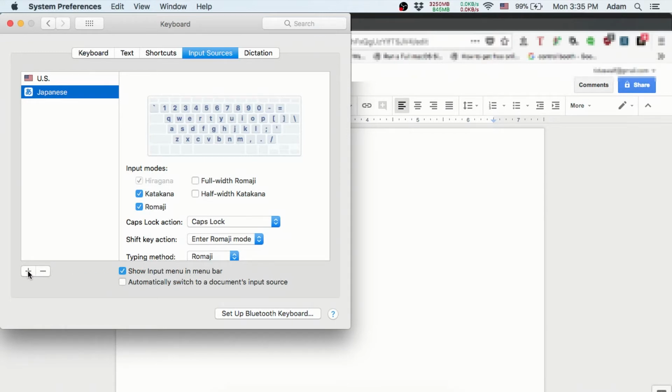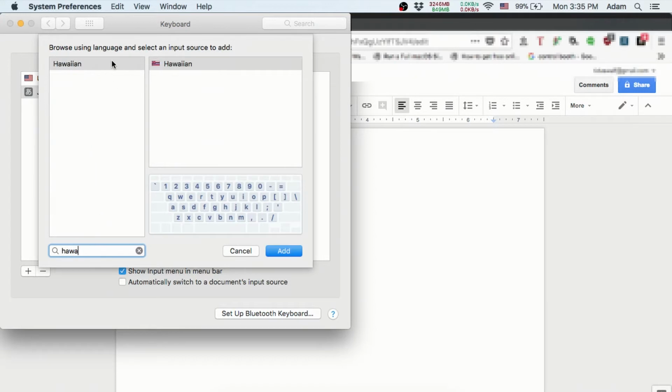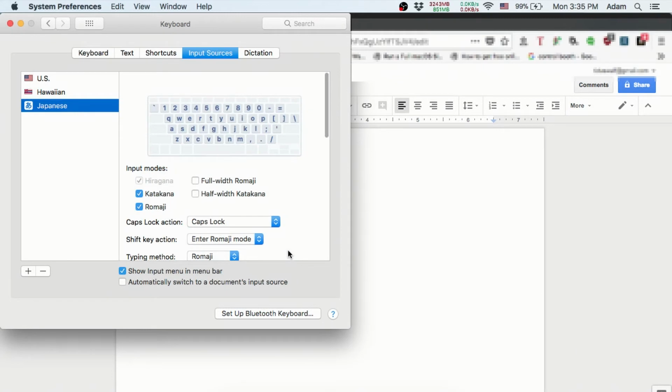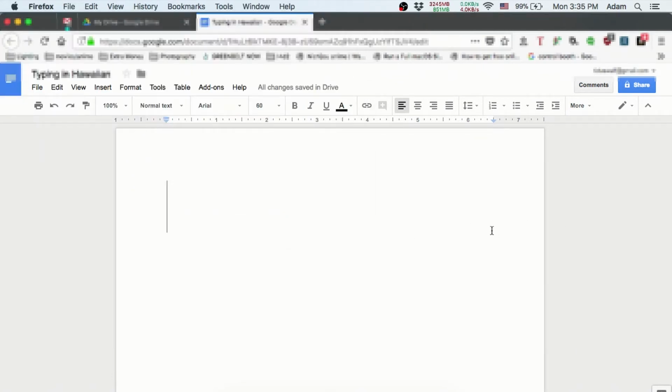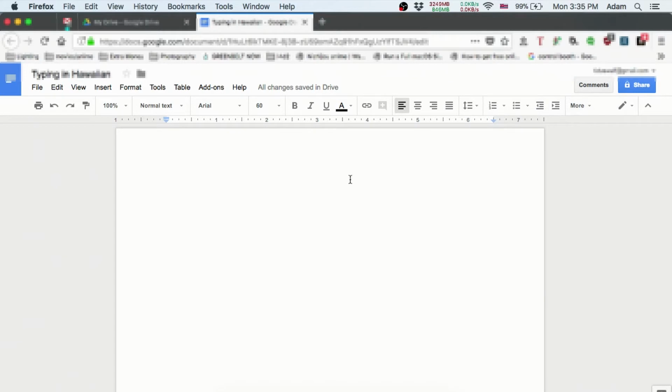And then press the plus. Search for Hawaiian. Press the Add button. Now go to the program you wish to type in. And at the very top, at your language flag, click on that and go to Hawaiian.